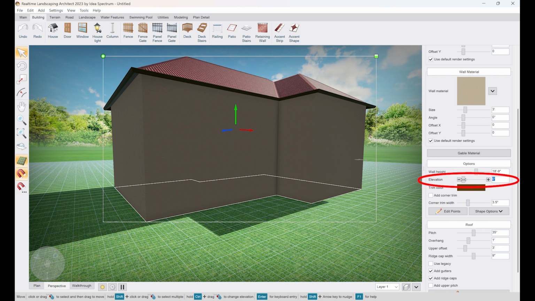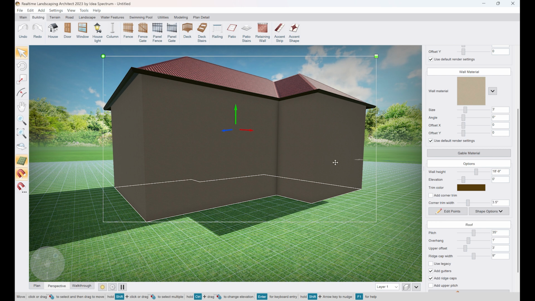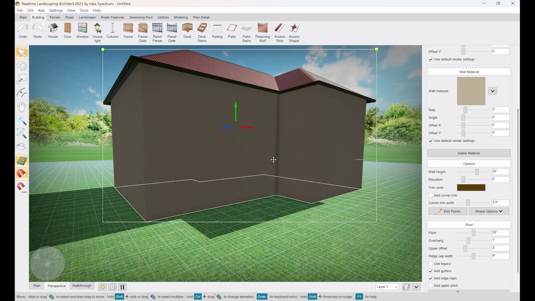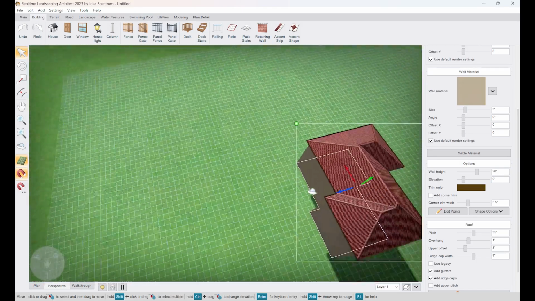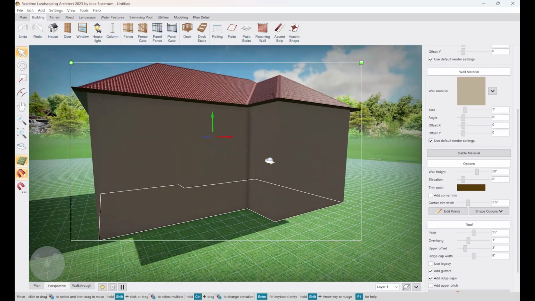Elevation actually lifts the house off the grid itself, like that. So we don't need a floating house 5.5 feet tall. We can just press 0 and it'll go back down to the bottom. A story height on a house is roughly 8 to 10 feet. So if you've got a 2-story house, 18, 20 feet, something like that works. So now we are looking at this house and we're going all the way around it, and our whole house is raised 18 feet.